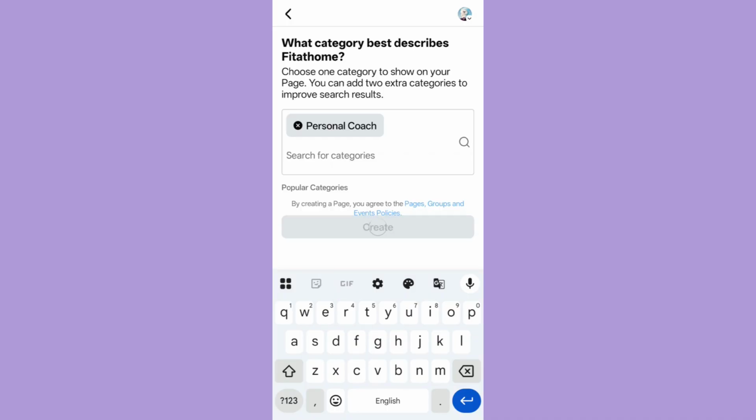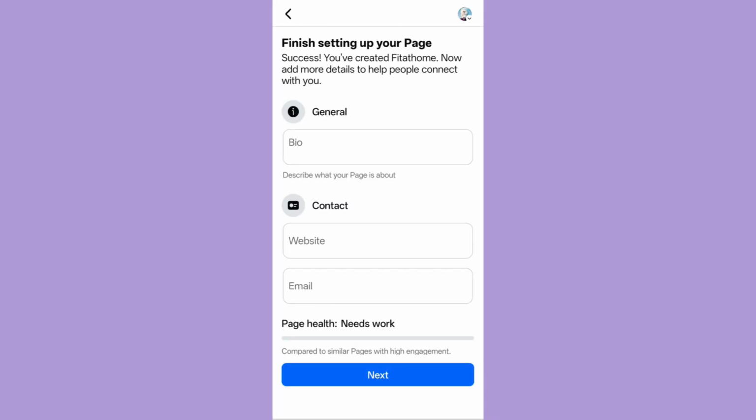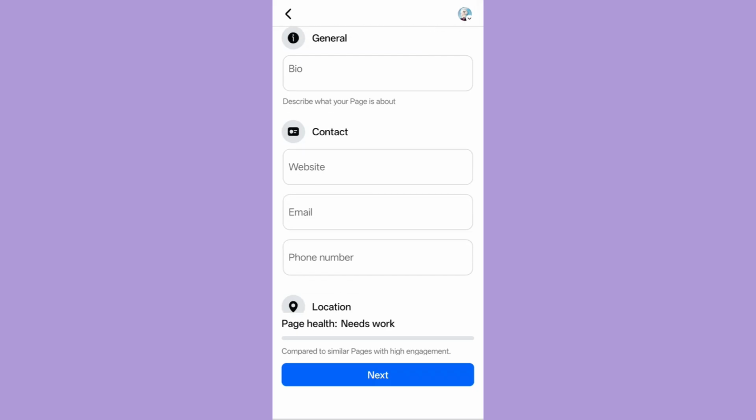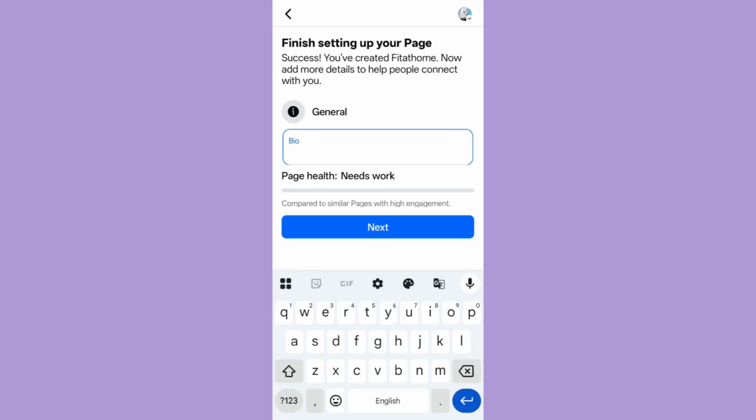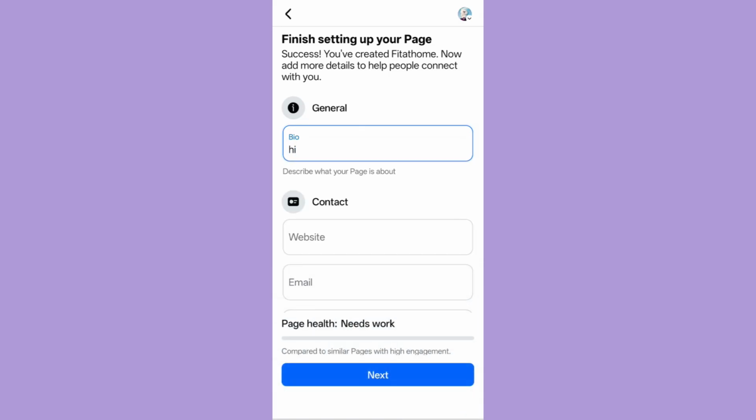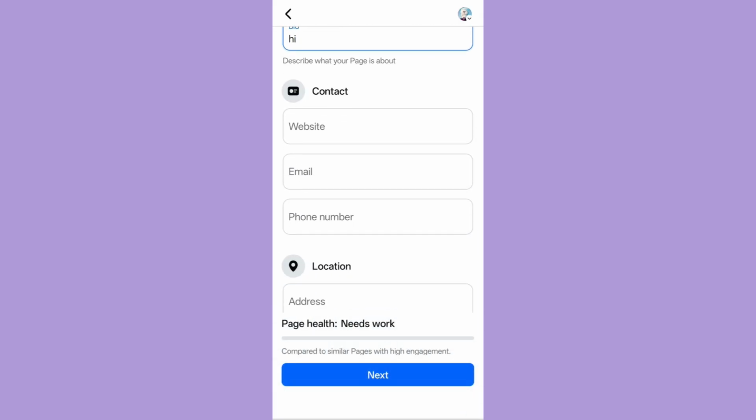Once you tap on the option of create, it is going to redirect you to the next page where it will show you the options of bio, your contact, then your location related details. Here in the bio, you need to basically provide the description relating to your own business. You just have to keep the description short and clear and make sure that it doesn't sound fancy, as clarity matters more.